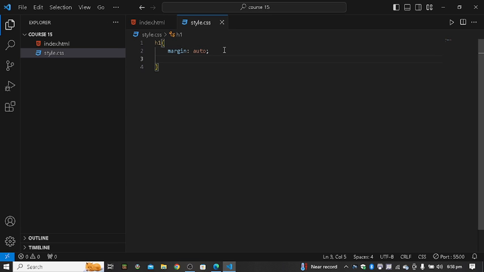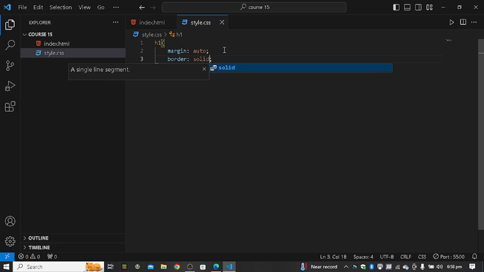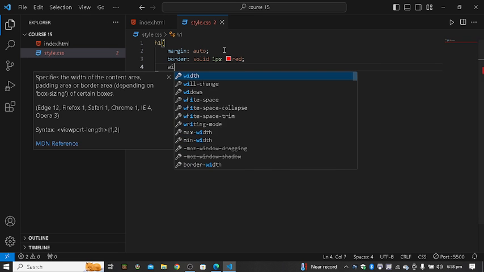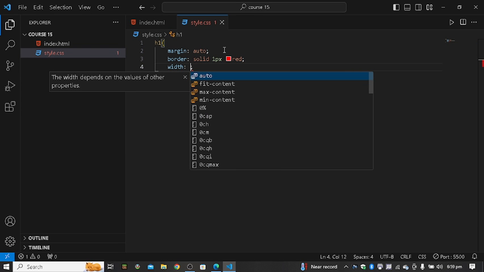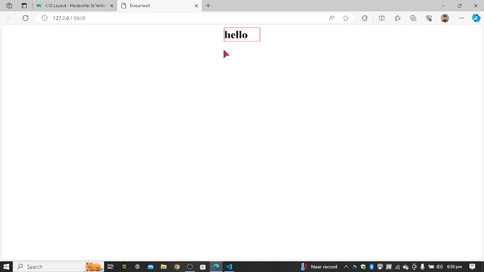Like I will show you with a border. I will give it a border, solid 1 pixel red. Now I will give it a width like 100 pixel. So now look, it came to the center because it is now a full element.